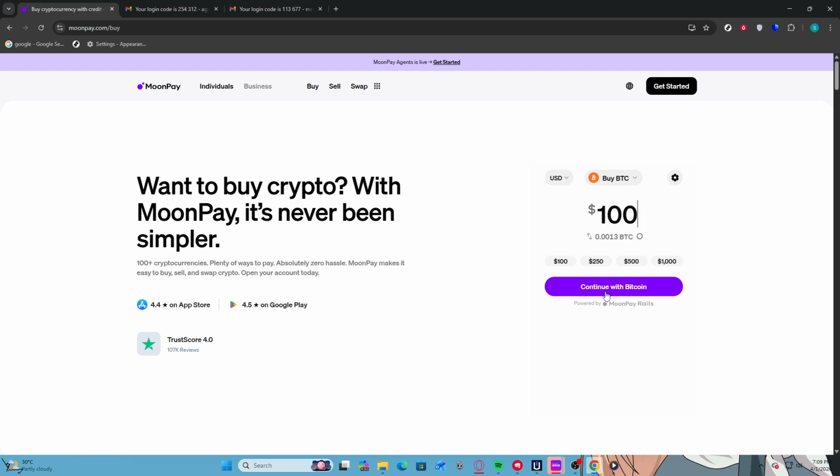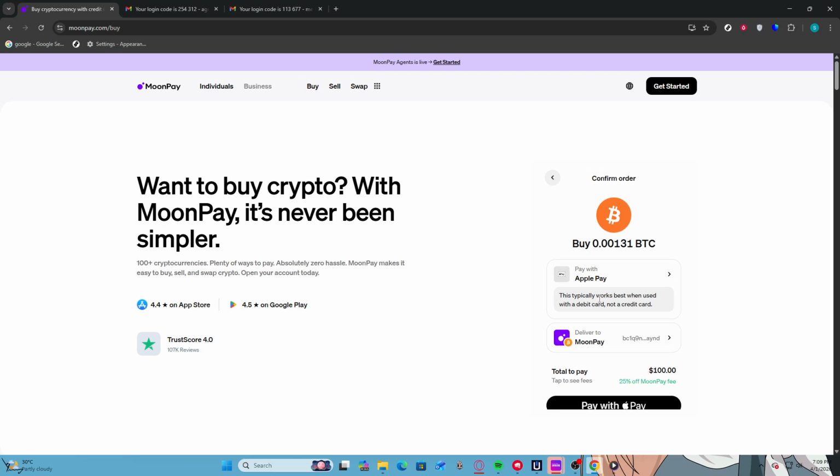After entering the amount, click on Continue with Bitcoin. This action will proceed to the next step in the purchase process. Wait for the confirmation screen to appear before proceeding.